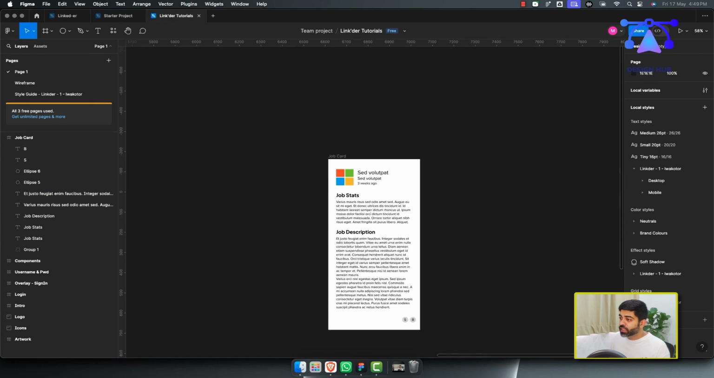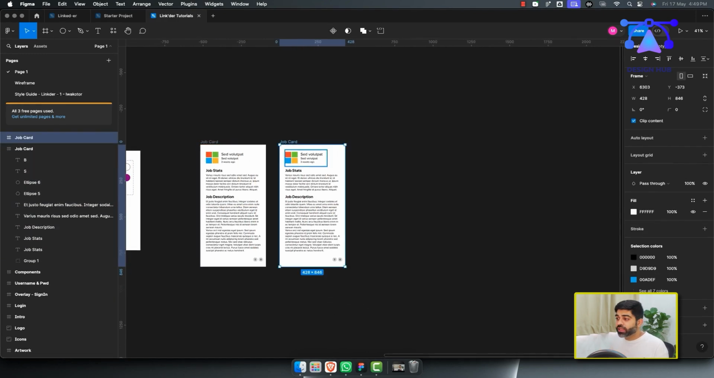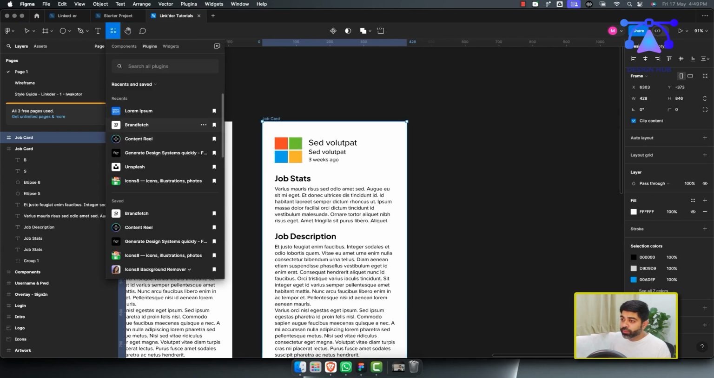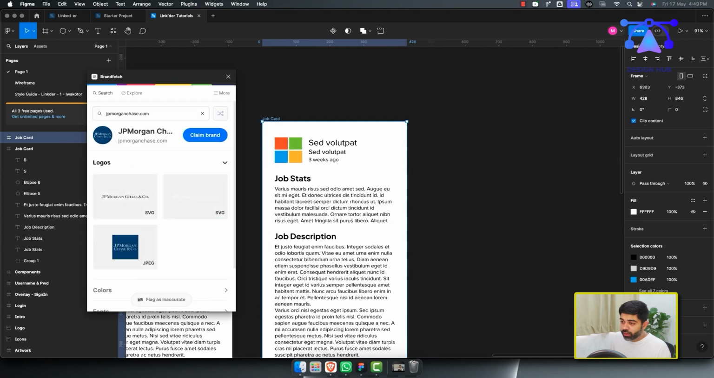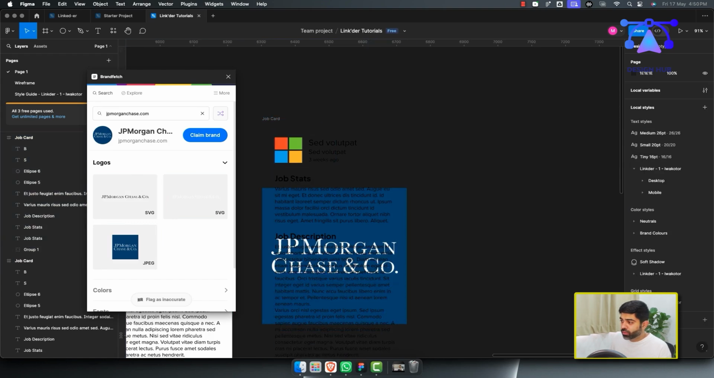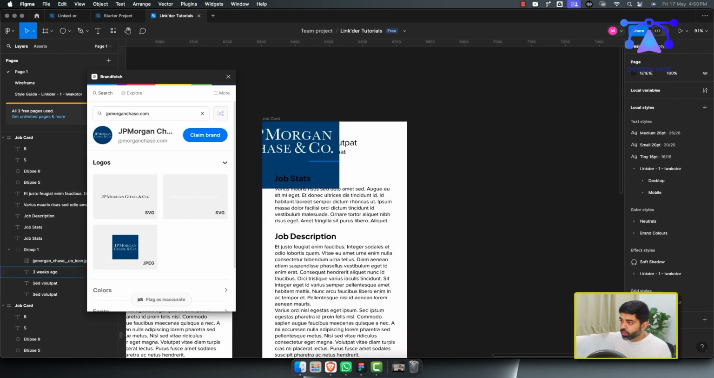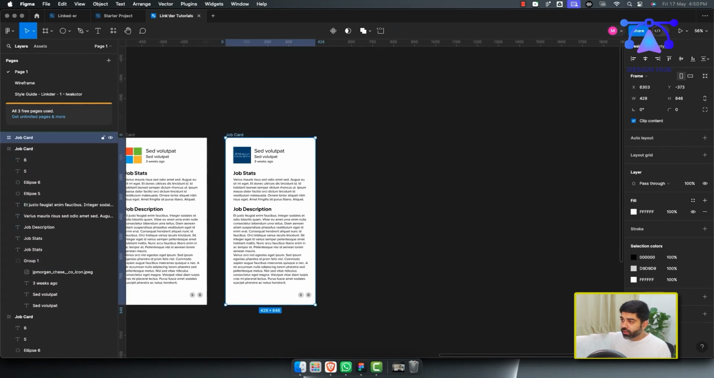Once this is done, the next thing that I would want is probably another variation of the same thing, but this time it is going to be a slightly different card. So what I can do is get in another logo, this time for JP Morgan, let's say, and this is the image that I would want. Here is the image. Here we go. There is now another card that has been generated.